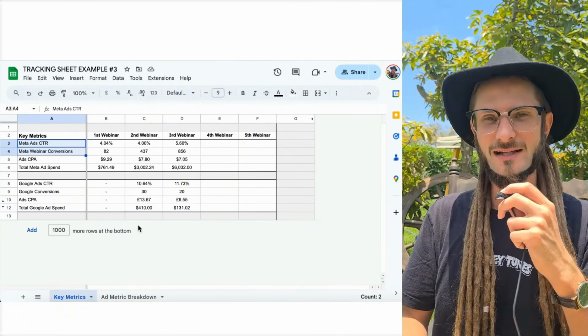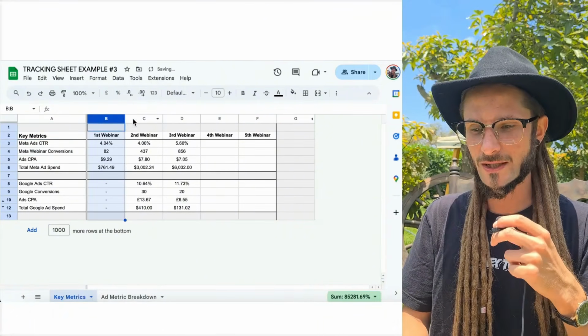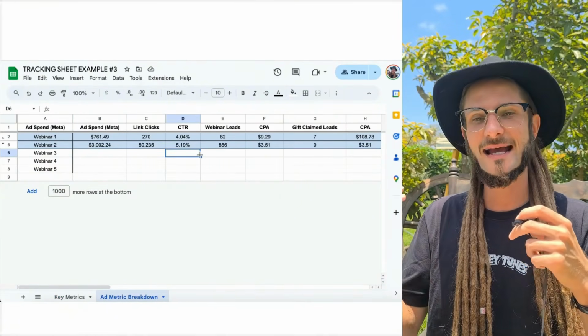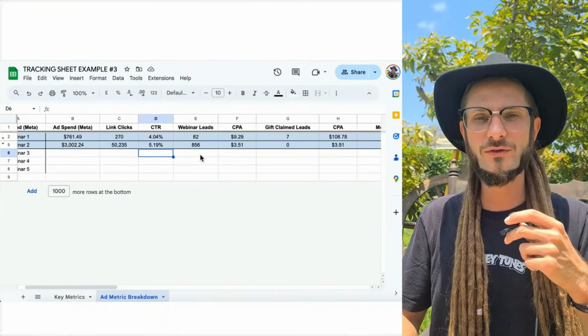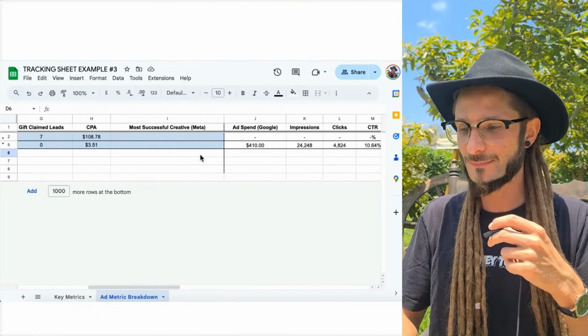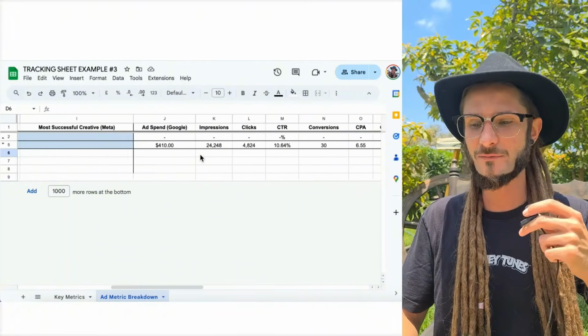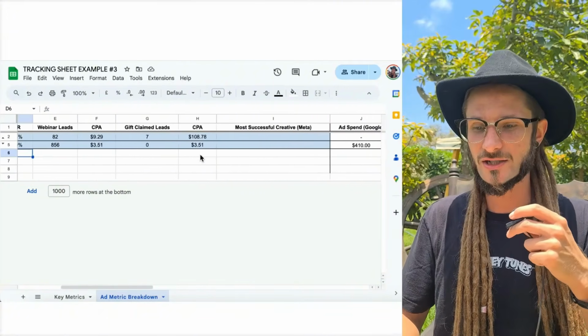Okay, guys. As a very basic view, here we have the different webinars, 1, 2, and 3. And then we have a more granular breakdown, which says exactly how many leads we have achieved. What are all the different granular data around this? What is the CPA? What are the best performing Meta assets? What are the best performing Google assets? How much have we spent? How much have we achieved? What are all the impressions? All those kinds of nice things.